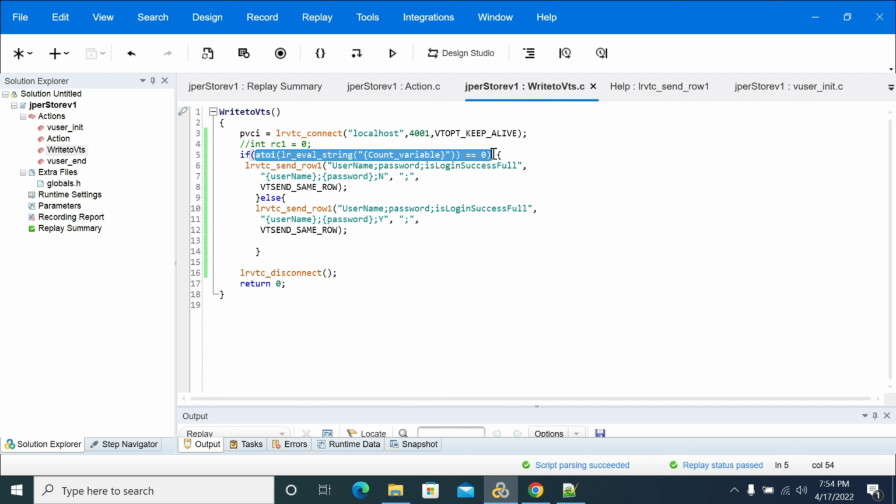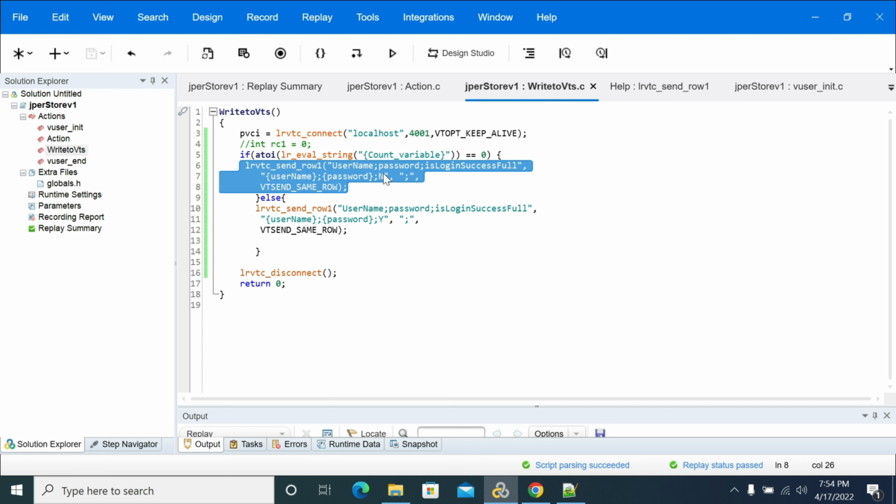If the value is 0, it means that there is no sign out option found on the page. Then I'm writing the data as a no. If you see, I'm writing the data as a no, along with the column names: username, password, and what username and password I have used, and the status of that login, whether it's a success or failure. If it is a success, then I'm writing the Y here, so it's successful.